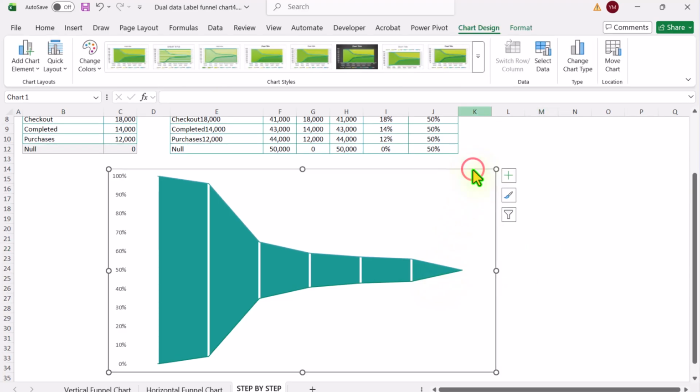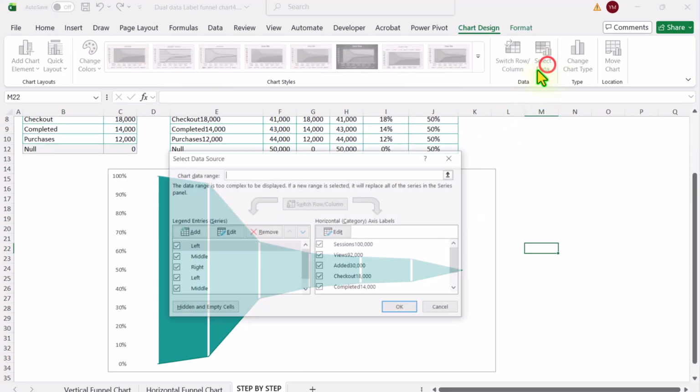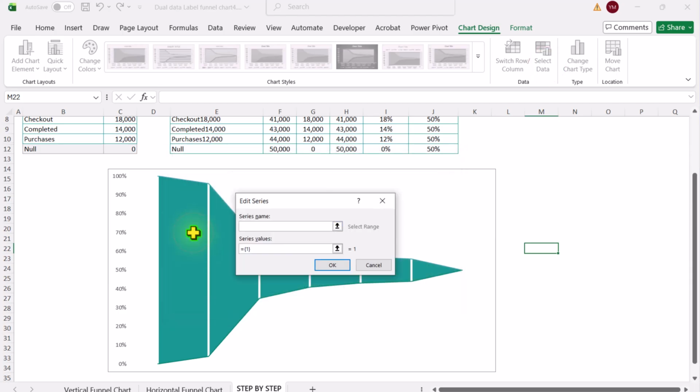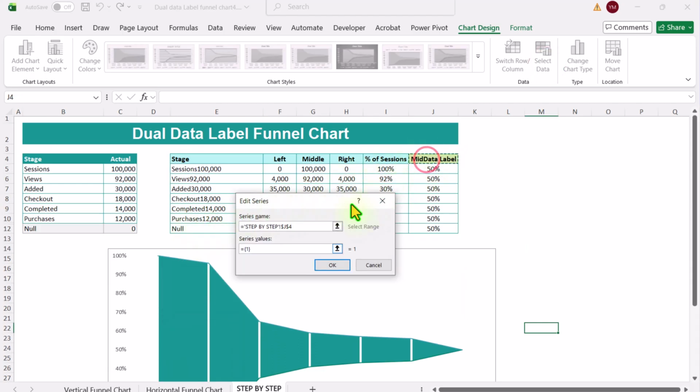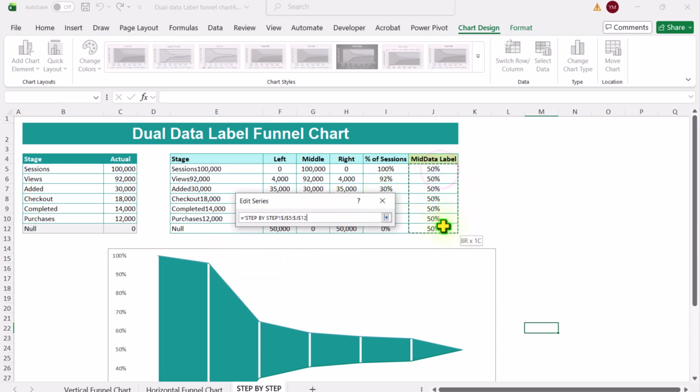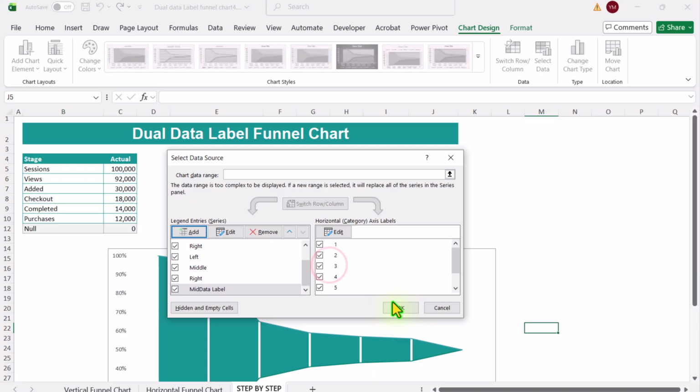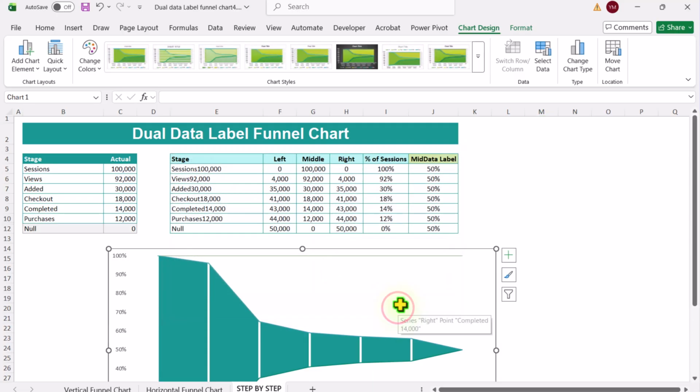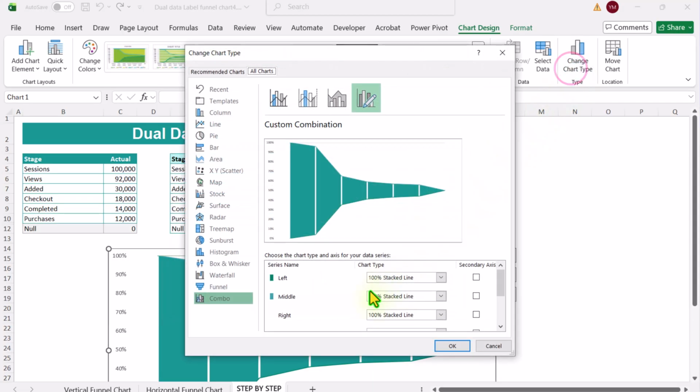So click on my chart, chart design, select data, add a new series. In this case, for the series name, type mid data label, and for the values simply select the entire data set. Now simply hit OK and hit OK. Click on change chart type. On the very bottom you can see another series.